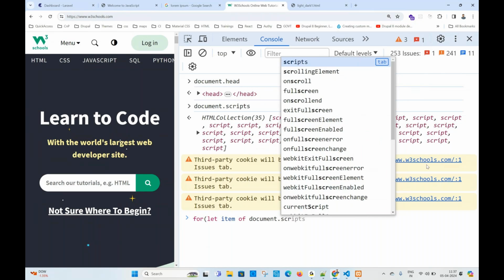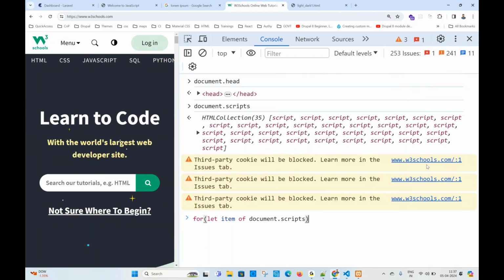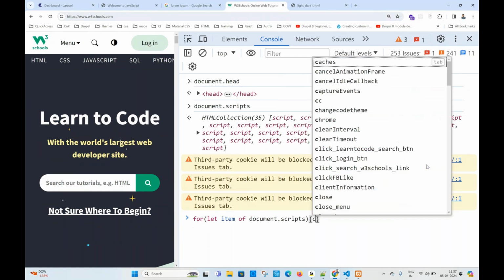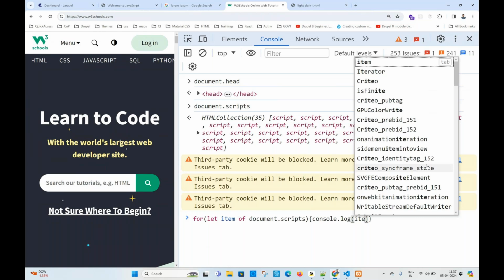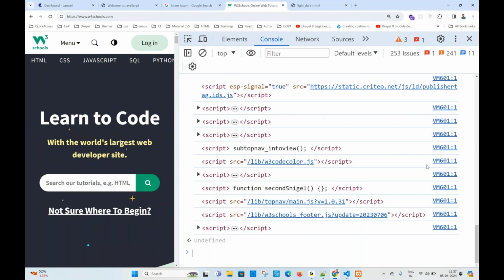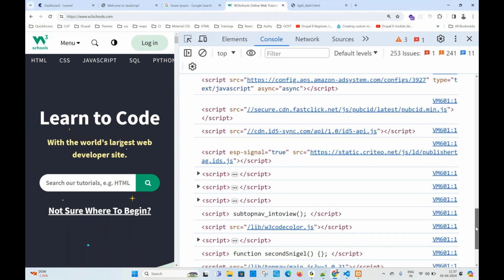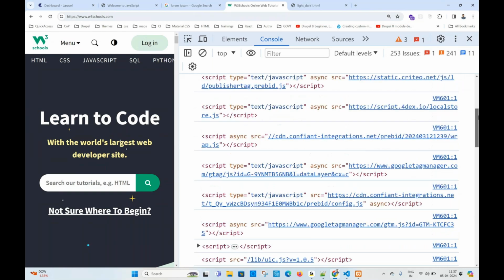Document dot scripts, console dot log of item. Each and every item I am going to get. What is each and every item? See, all the script tags I am getting now. How many script tags are there? 35 script tags are there. Because of writing this, I am getting all the script tags.